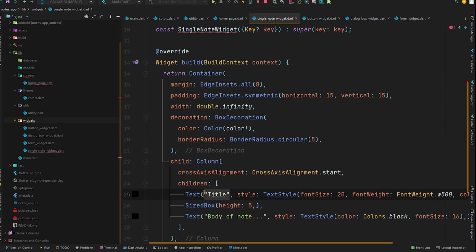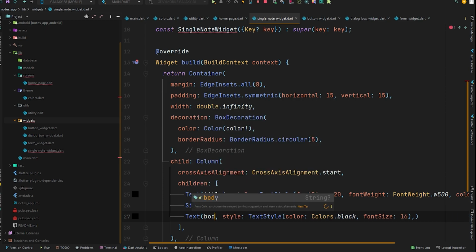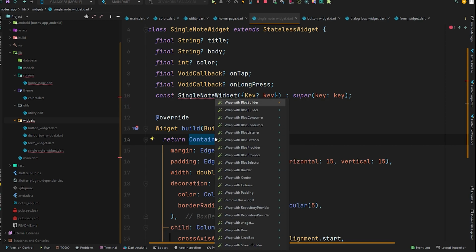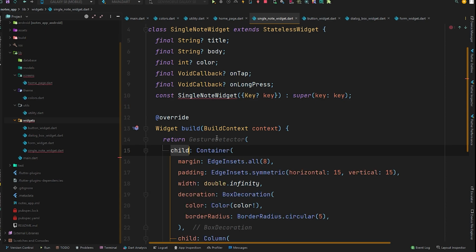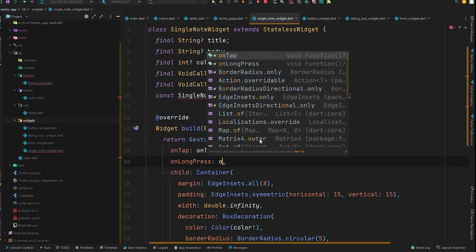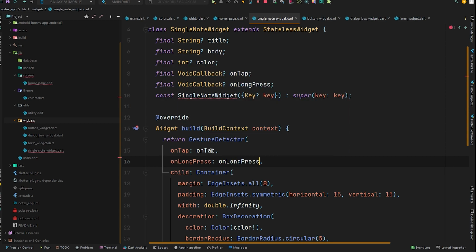And for the title there will be the title, and for the body there will be the body. And also we will wrap this container with the gesture detector widget, and in the on tap we will pass the on tap, and for the on long press, this will be on long press. On tap we will navigate to the other edit page, and on long press we will simply show the delete dialog box, and also pass these fields in the constructor of this widget.